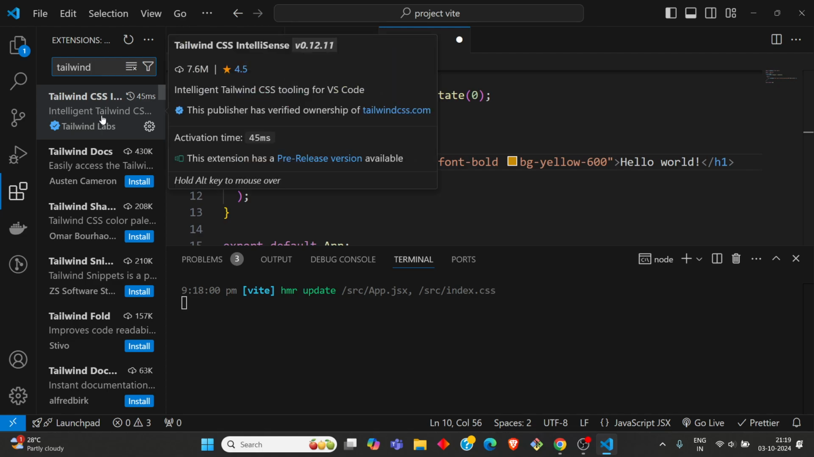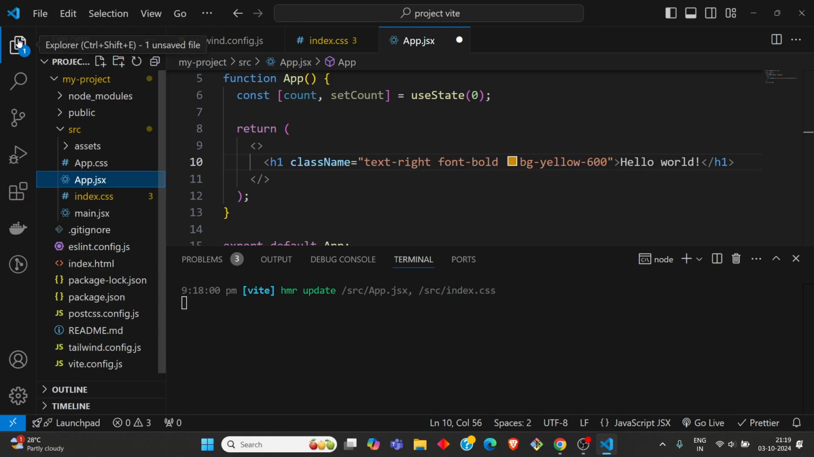So this extension will help you to get these suggestions, which can be very helpful, because while learning Tailwind CSS, you might need a lot of suggestions because you are new to Tailwind CSS. But after working on it, you will be able to recall all the options available, and you will be able to work on it very easily.